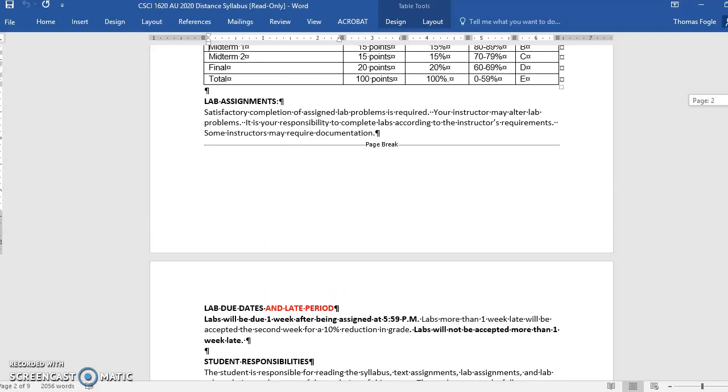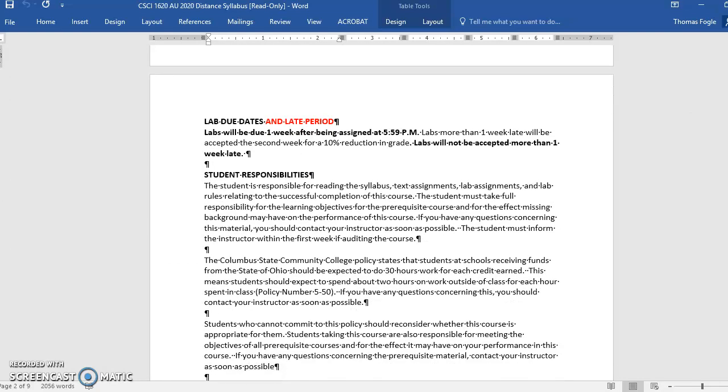Okay, lab assignments are due generally on Mondays. The first one's going to be due on Sunday because of Labor Day. But after that, starting September 14th, all assignments are due on Monday at 5:59 p.m. You don't have until 11:59. It's 5:59. So please plan accordingly. Okay, so I go over that here.